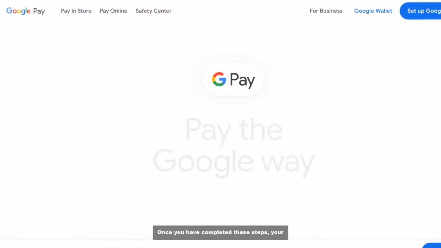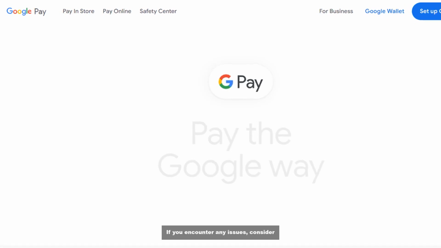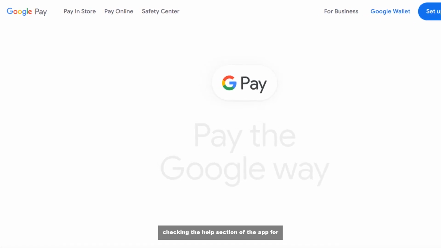Once you have completed these steps, your phone number will be updated in Google Pay. If you encounter any issues, consider checking the help section of the app for further assistance.